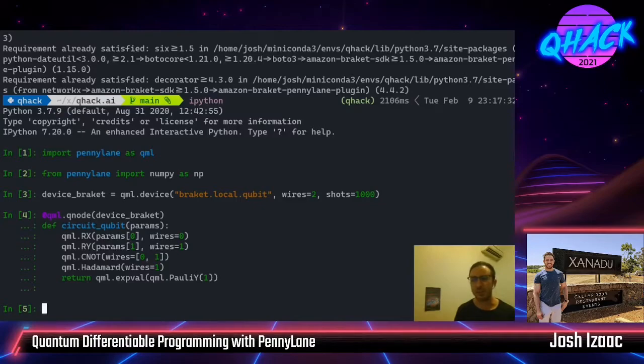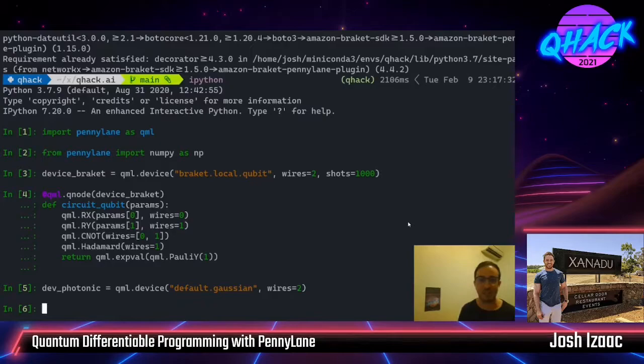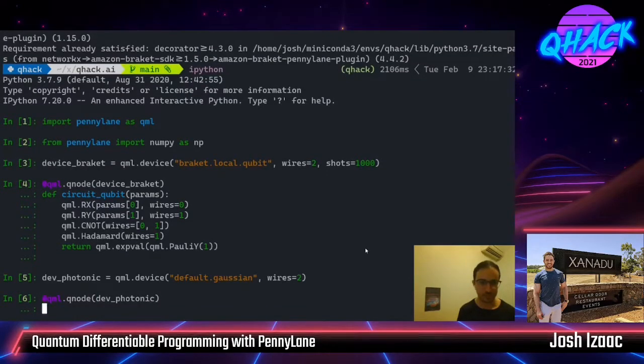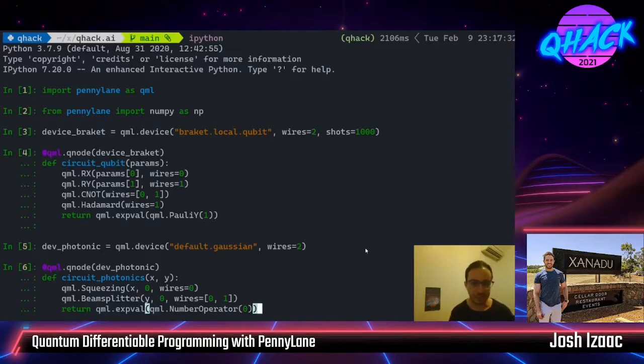Let's create another one. This time we'll run it on a different device, but let's not even choose a qubit device. Let's go out there a bit. Let's create a photonic device. So I mentioned earlier we have a built-in photonic simulator in PennyLane called default.gaussian. I'll provision that, this time using two wires. And now I'll create this QNode that uses this photonic device. So here it is.